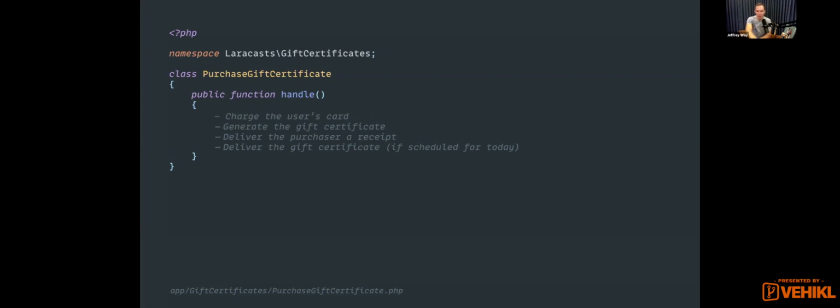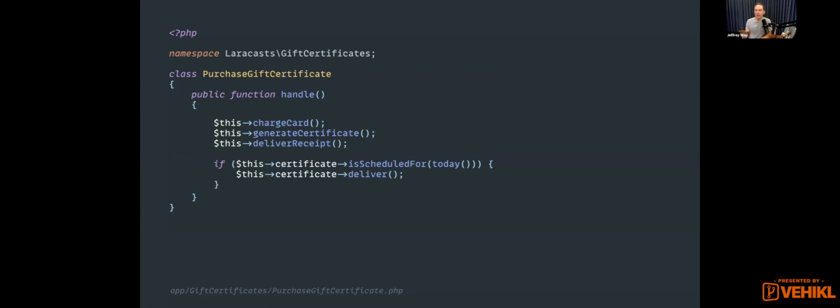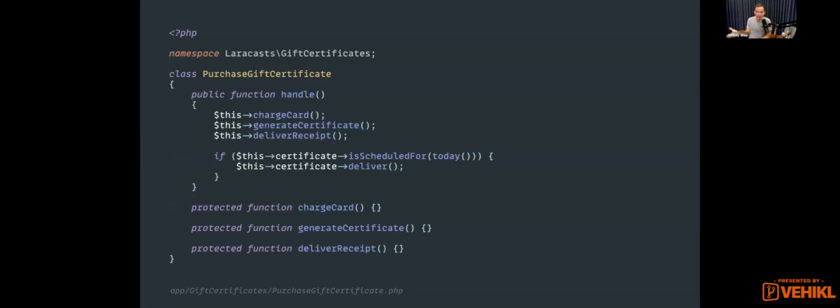All right, so here's the cool thing. We've written that out as comments. Let's just turn it into methods, all right? We'll give it 5 minutes. We're gonna turn it into methods. Charge the card, generate the certificate, deliver the receipt. And then we could even merge this if you wanted. But if the certificate is scheduled for delivery today, go ahead and fire it off. But yeah, you can merge that if you want into the deliver method. I'm just making it clear there. Okay, and that's it. Like, that's a use case.